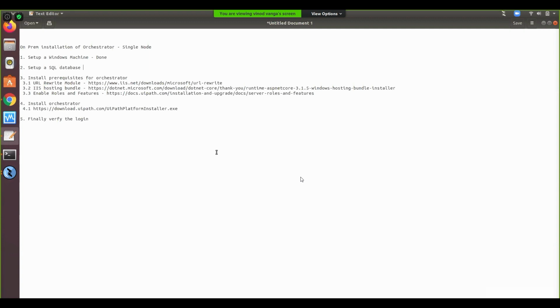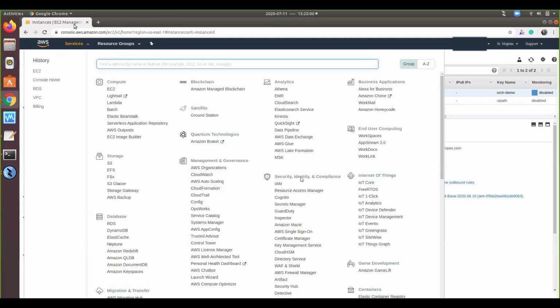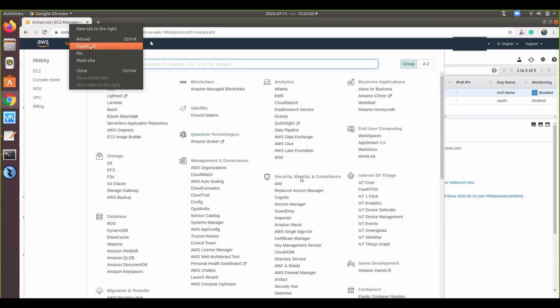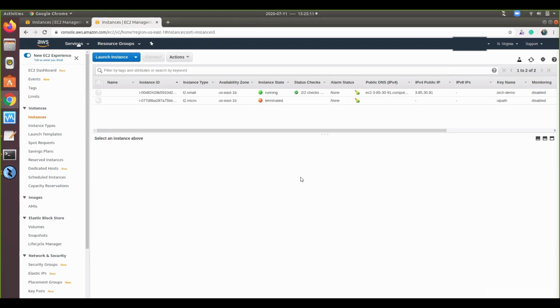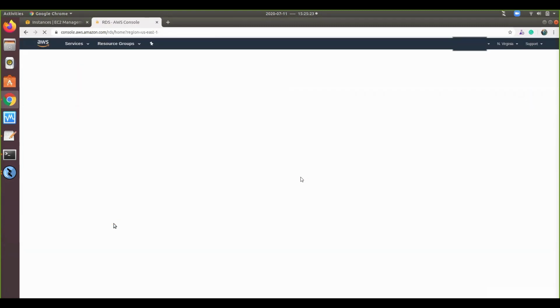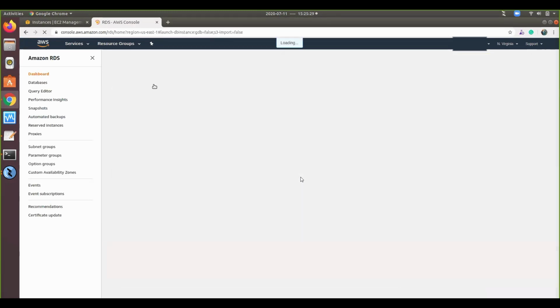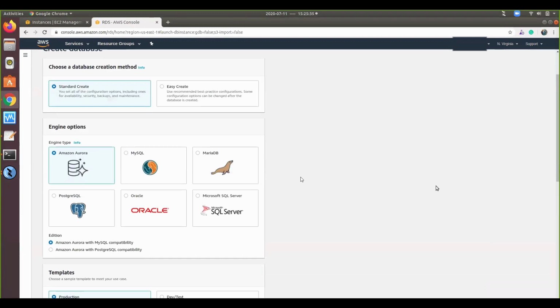Okay, now the second step is setting up an SQL database, which our orchestrator requires. For this purpose, we will again go into the AWS console. Simply we'll be duplicating it to have a separate tab for databases. Okay, so to select a database, AWS has come up with a wide range of database services. In that, RDS is one of the relational database systems. So we'll be selecting RDS over here, and then we'll be creating a new database. So we'll be going for standard creation.